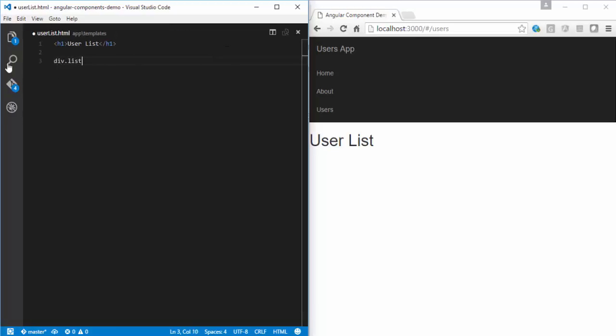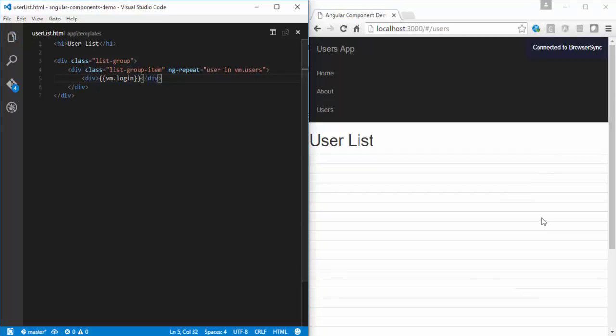I'll be using Bootstrap's list-group class. Inside, I'll be using a list-group-item div. And then I want this to be repeated. I'll use ng-repeat. This should be vm.users. And I want to display vm.login. Save this.